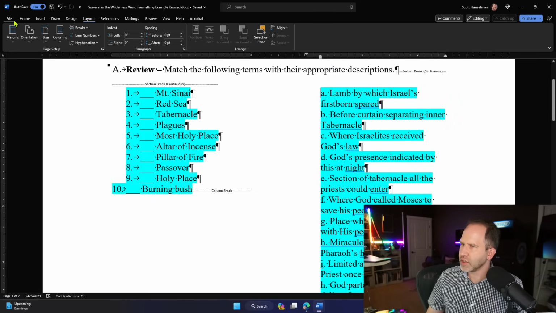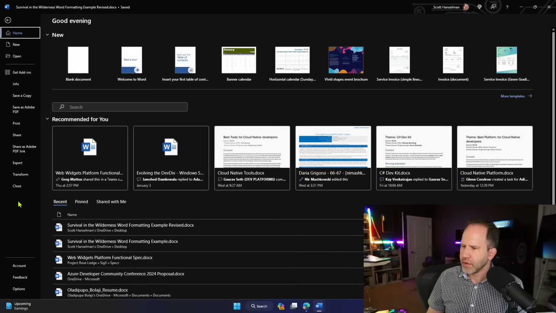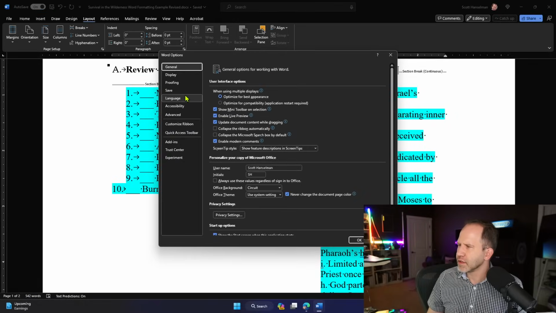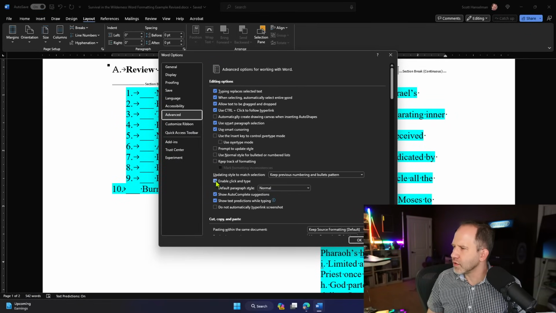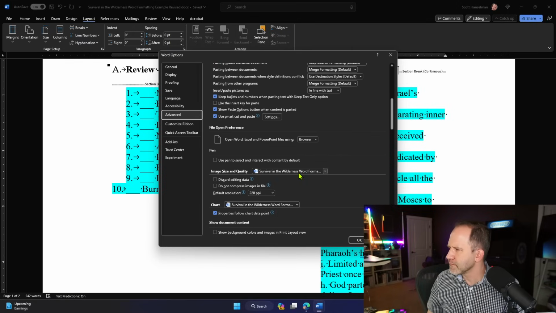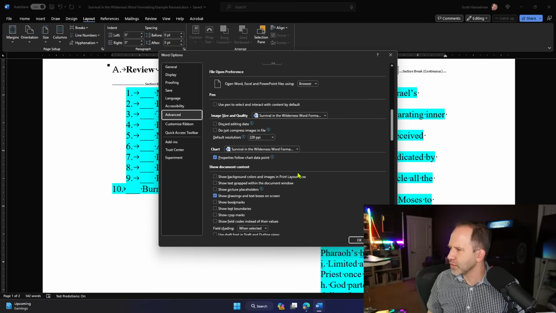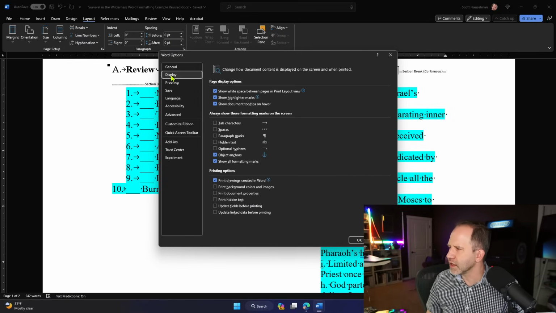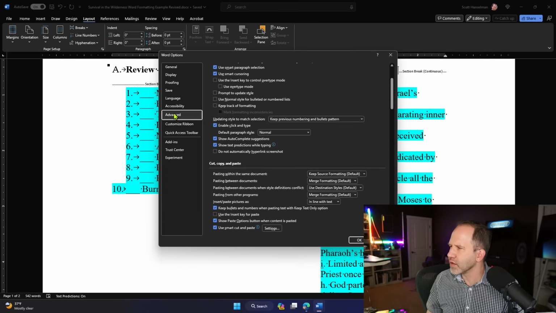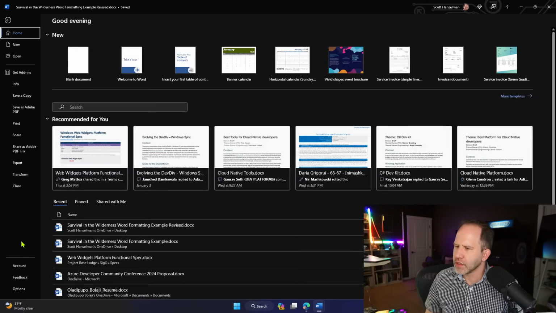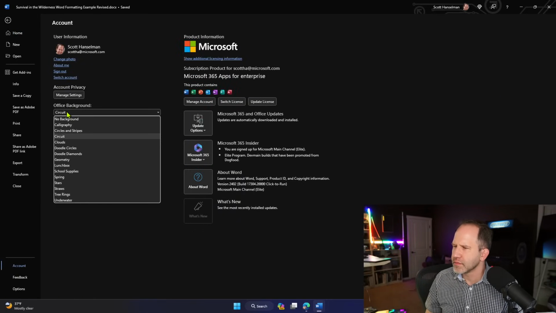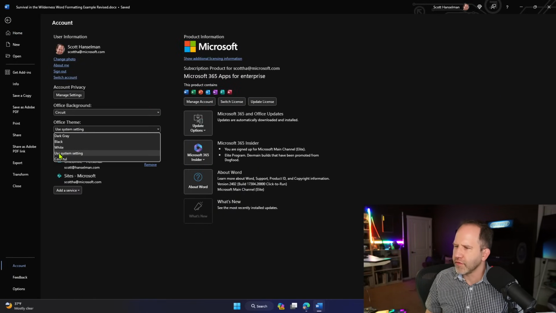I could probably change it to light mode to show you. Could switch over here to Options, change our display. I think it's in, I like to stay in dark mode, but you might not like that. So trying to remember where that was. Actually, you know where it is? It's over here in Account, on Office Theme.